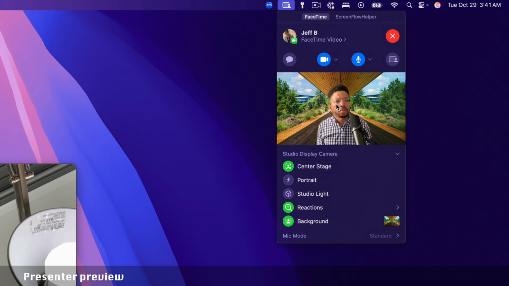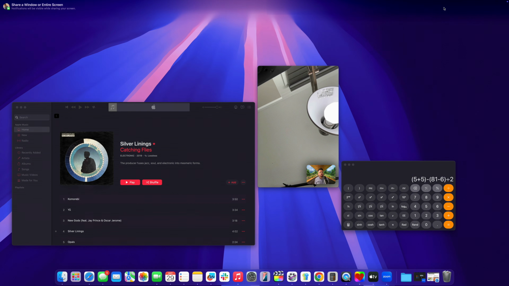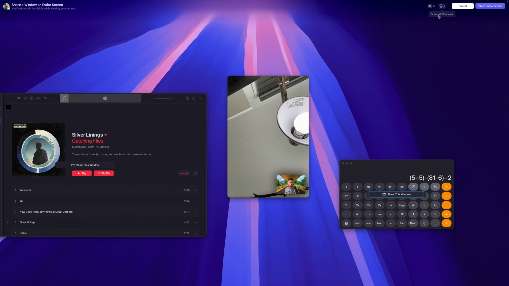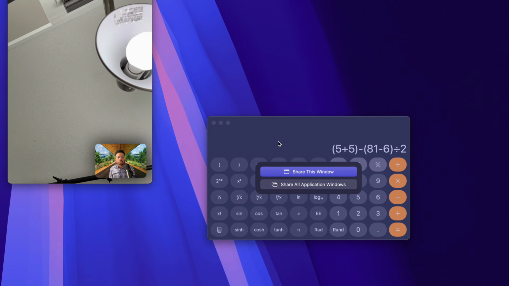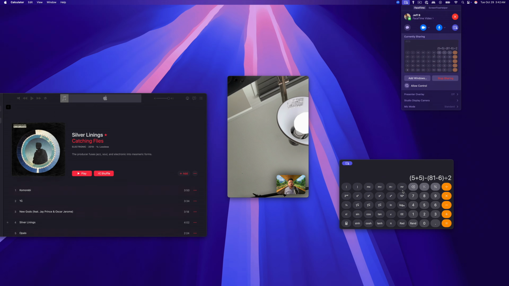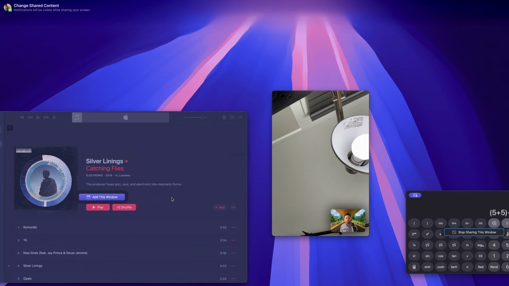Those are nice. There's also presenter preview, and this helps you to see what you're sharing when using video conferencing and sharing your screen, whether you're sharing an individual window, multiple windows, or the entire screen. This can be helpful so you know exactly what is being shared. So again, these aren't groundbreaking features. We've seen these features in other applications, but it's nice to have that integrated directly into macOS Sequoia thanks to this update.